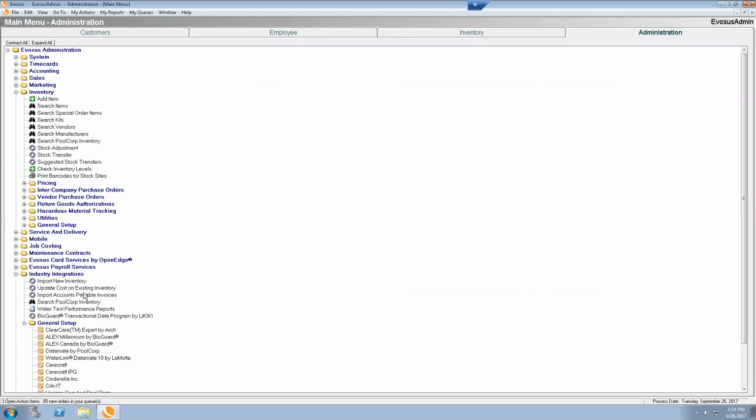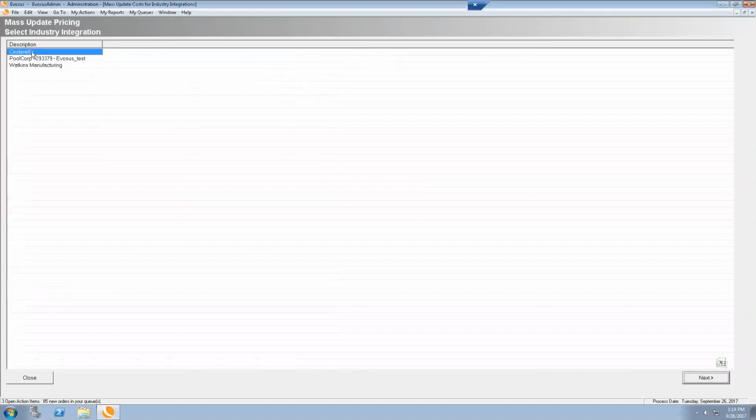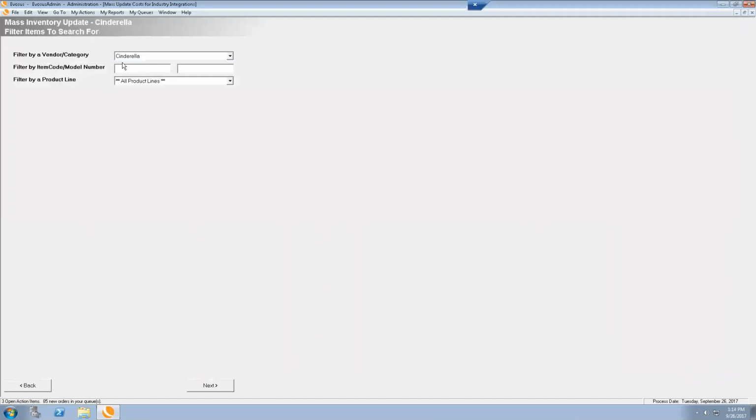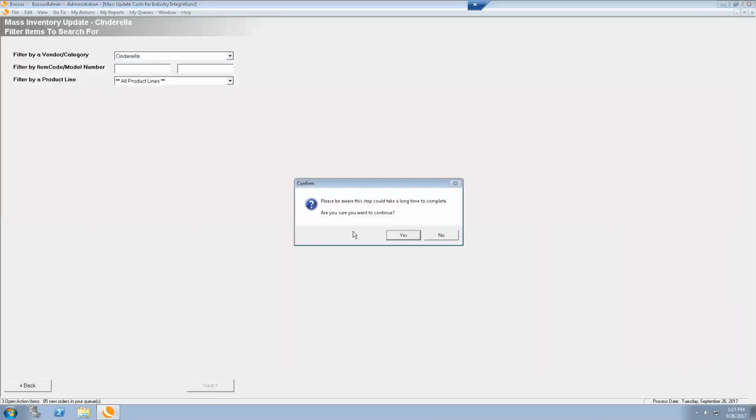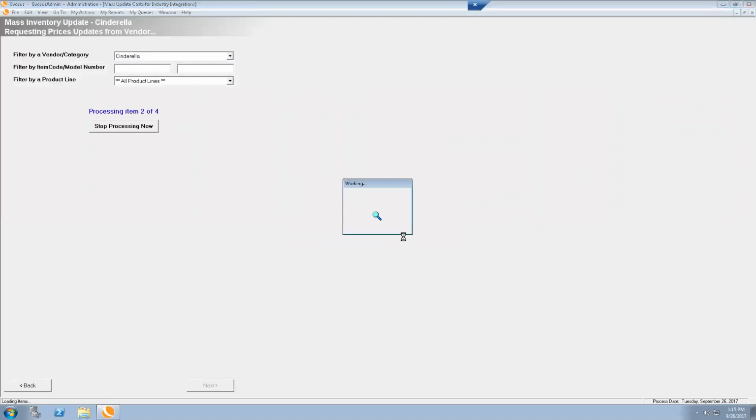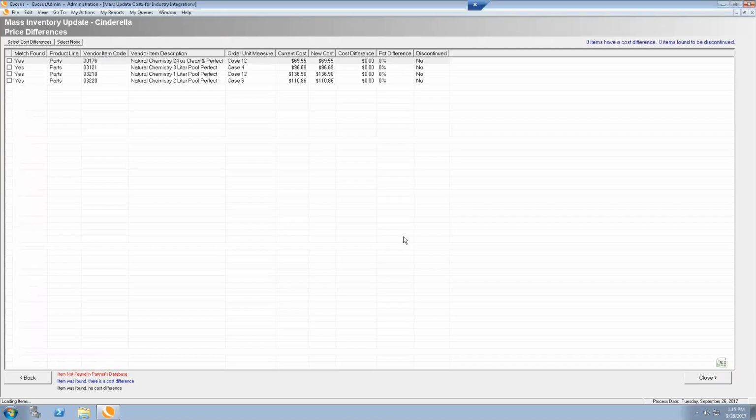The updating cost is very easy again. I'm going to double click on update cost, choose my Cinderella account, and then I'm not going to put anything in here. I'm just going to click on next. Okay, so it's connecting to the Cinderella server, and then there are my items that I imported. Now, if there are any cost updates available, if you look down at the bottom on the legend, it's color coded. So if there was a cost difference, it will list those items in blue here. If there's no cost difference, they're in black, like we see here.